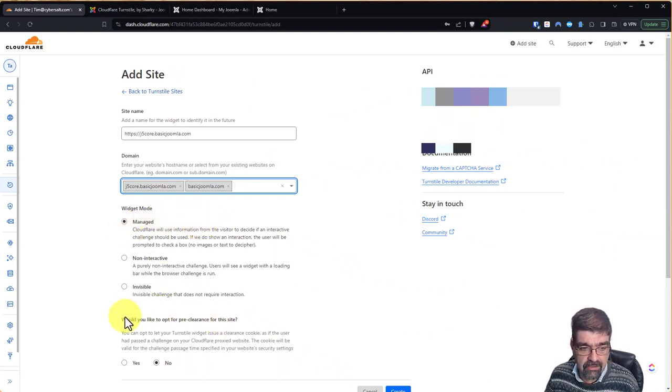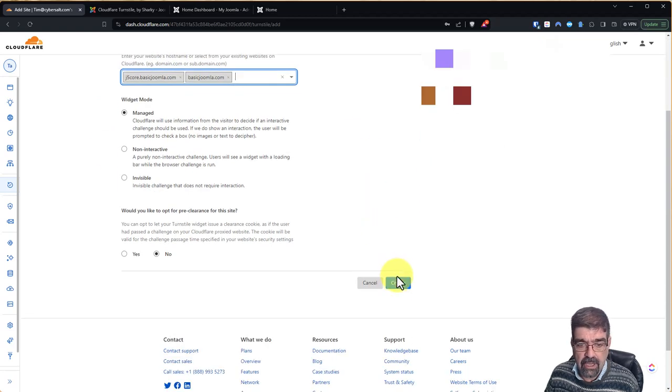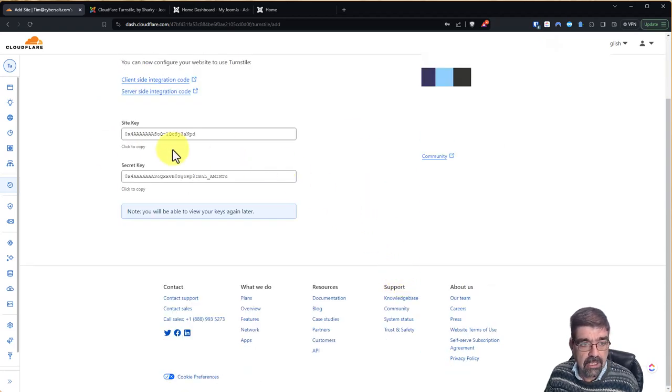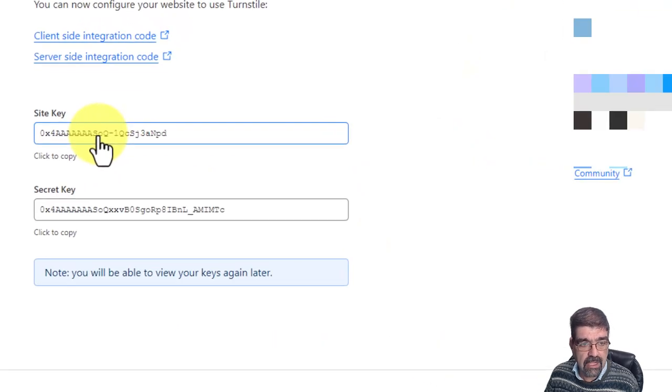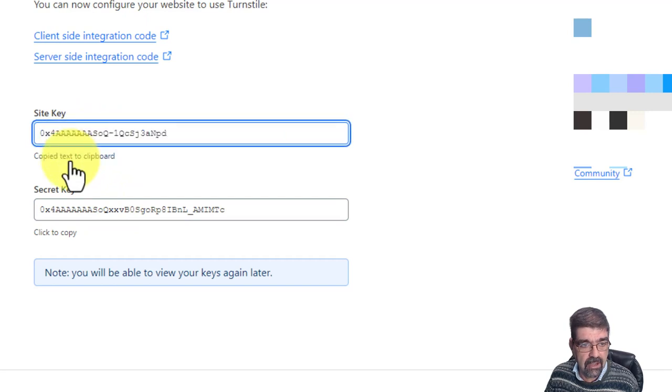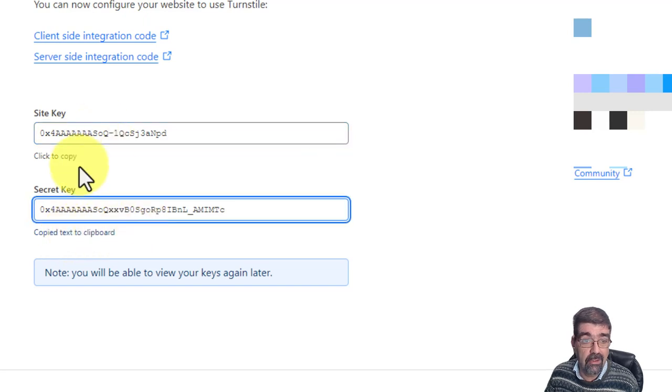And I'm gonna skip this pre-clearance for this site because it involves some cookie settings, security settings that I don't understand yet. All right, but we've got basically that all set up. Now I'm just gonna go create and we're going to get a site key and a secret key. All right, so I'm going to click on this site key to copy it. I'll click here to copy, although I'll probably come back.